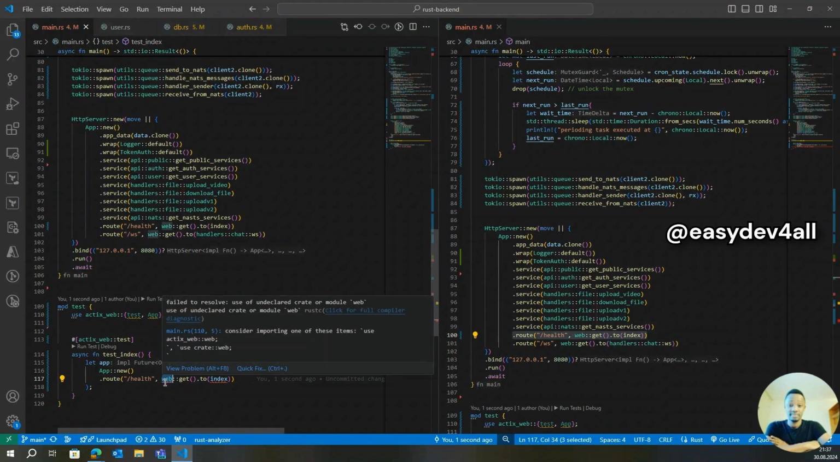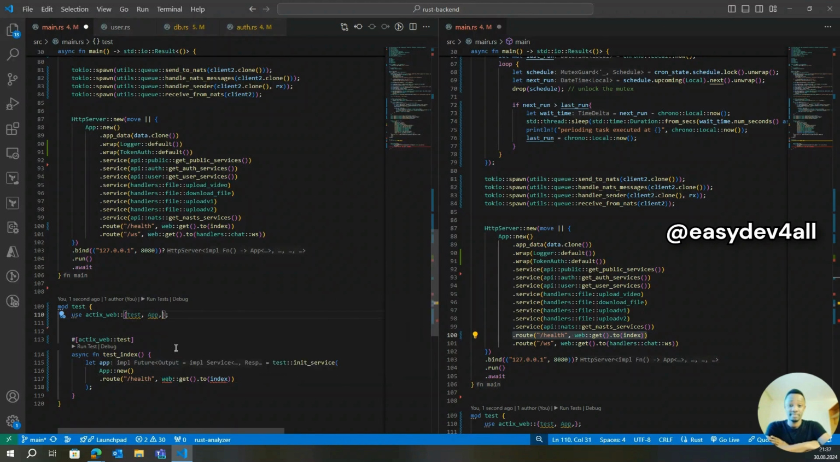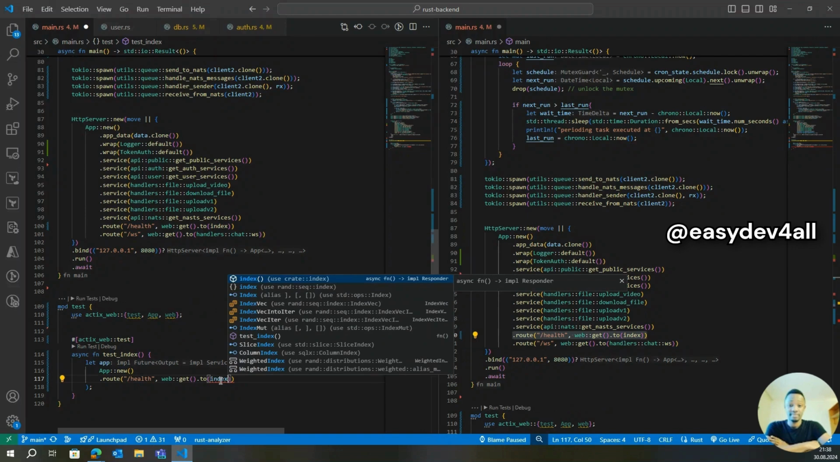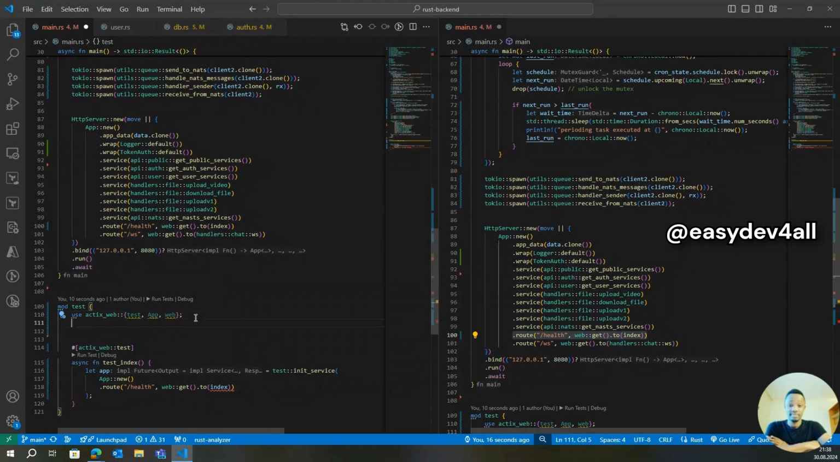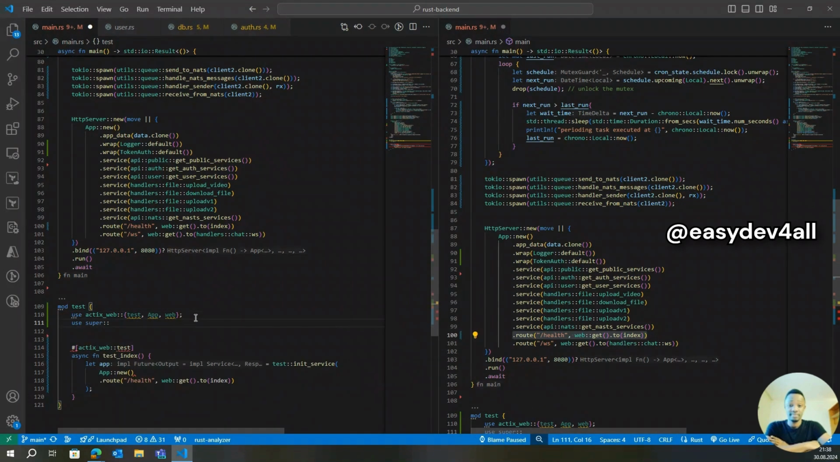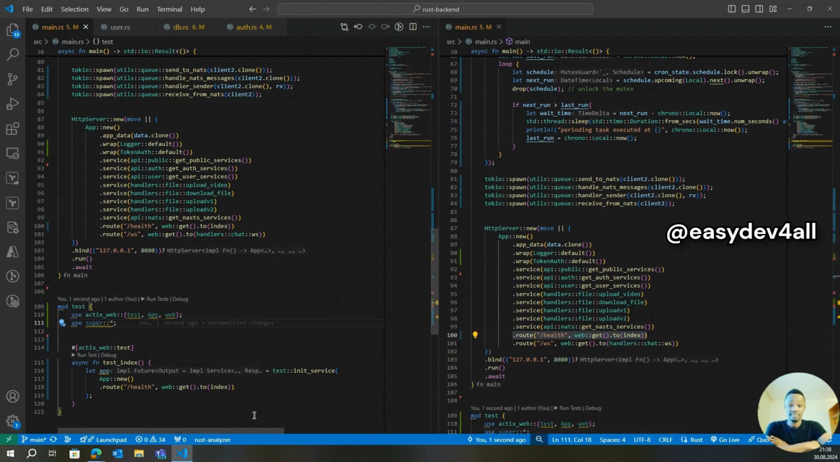And of course, again, I need to bring in web in here. And of course, this is not imported, so I can say use index. Anyways, I'm just gonna say use super. I'm just gonna import the whole thing. So this is gonna take care of this import for us. So anyways, now I have access to my app, and of course it returns a future. So again, we await, and now we get our service back.